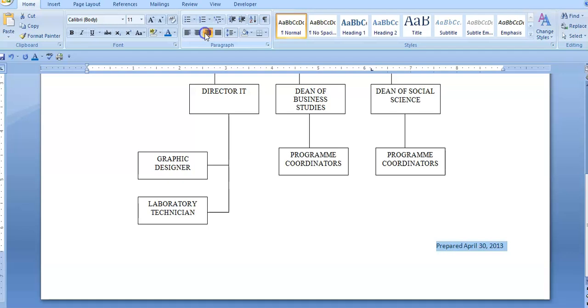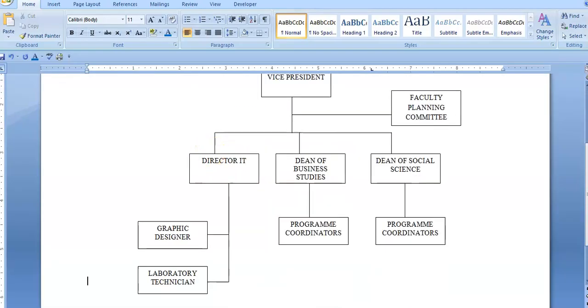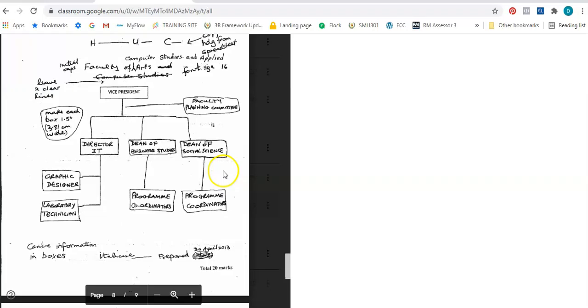I'm going to put that to the right, and I'm going to change that to no spacing. Put it to the right, Times New Roman, font size 12. Alright, and that is looking like it. Alright, let me quickly go back to the question to see if that is it. So prepared 30 April 2013, yes. It must be italicized, I forgot that. It must be italicized. Information must be centered in the boxes.